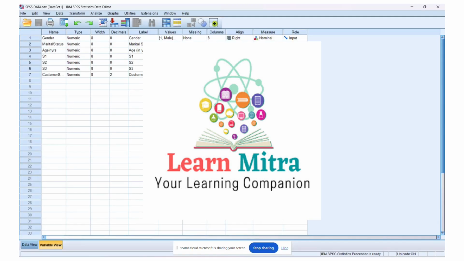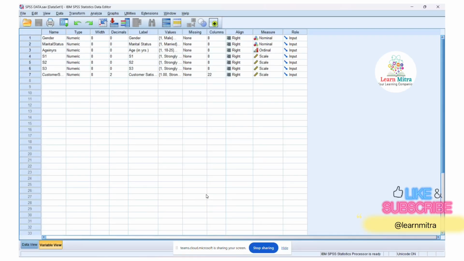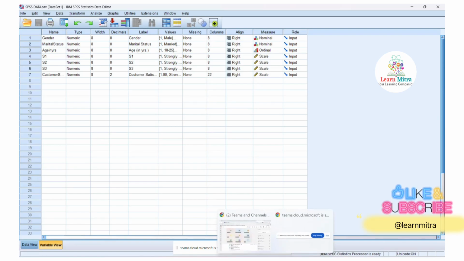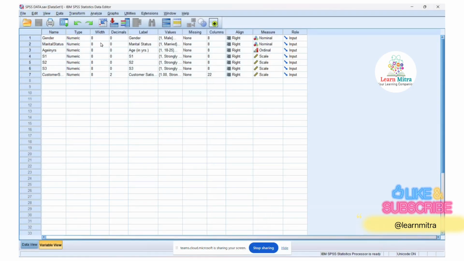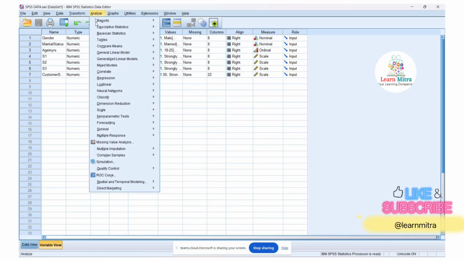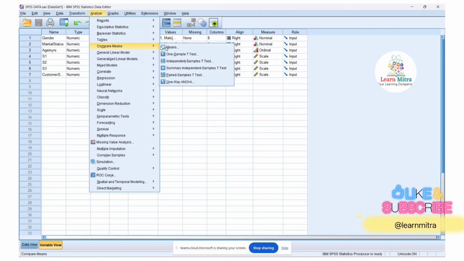Today we will do the analysis of the t-test, the key comparative t-test: how you calculate the independent t-test and the paired sample t-test. In that, we go to Analyze and then Compare Means, and you can see there is a one sample t-test, independent sample t-test, and paired sample t-test. We already did the one sample t-test on that day.